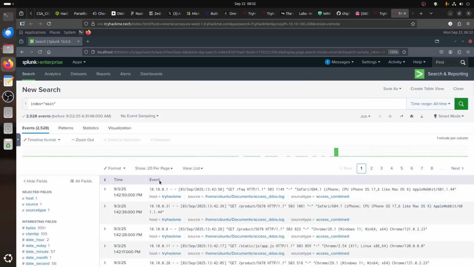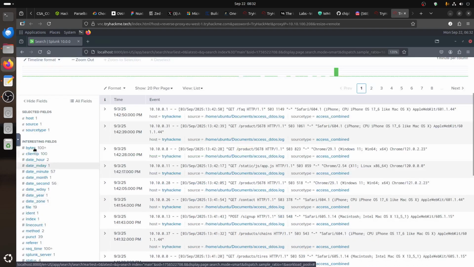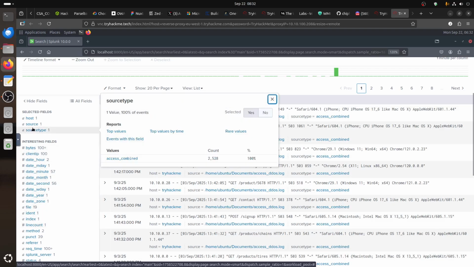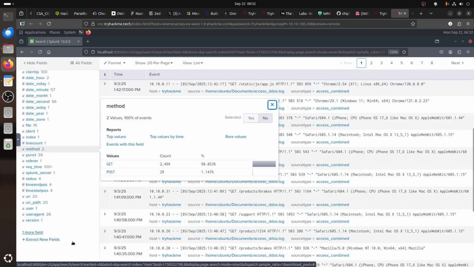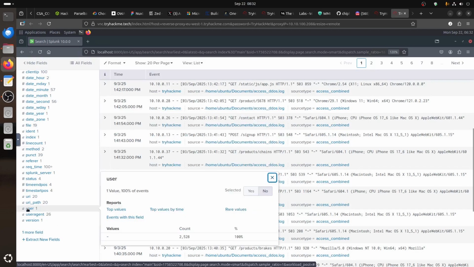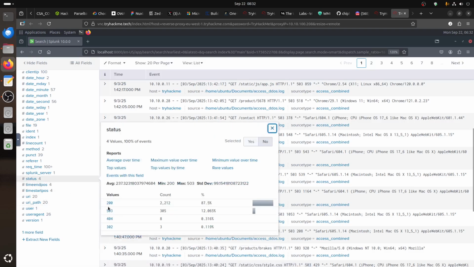Now, we have Splunk, so here we have bytes, date, our index, and our source type is access combined. For request method, we have GET and POST, that's normal for websites. We have the status code, we can see the 503, it's also a lot.